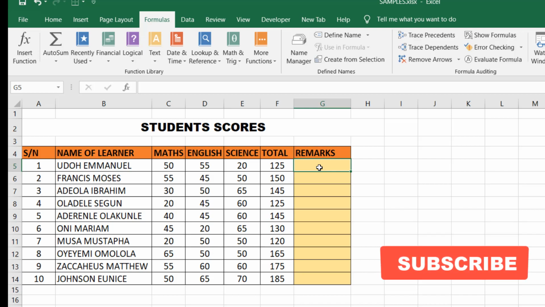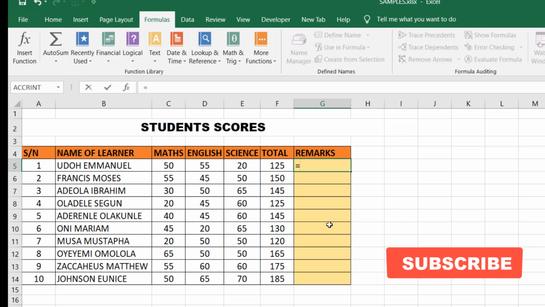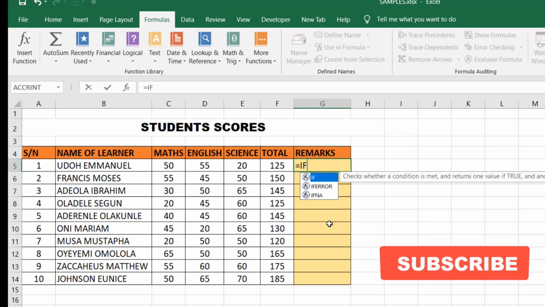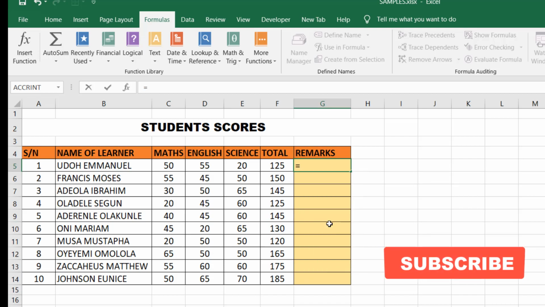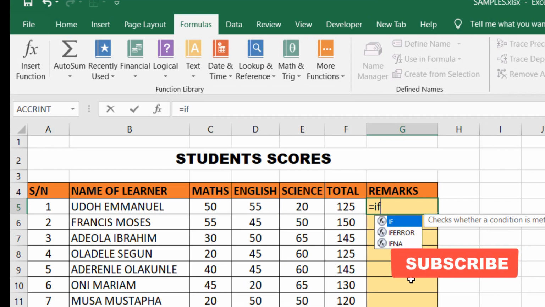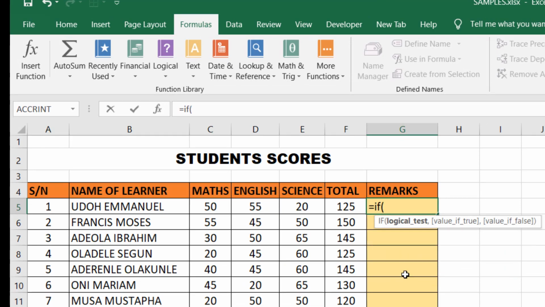If A is correct, or A is like this, what should be the next thing? To start with, usually you start with your equal sign. Now we have typed the equal sign. Equal what? We want to use the IF function. So IF, then you have your open bracket. You can see immediately I typed IF and the open bracket, we have suggestions.